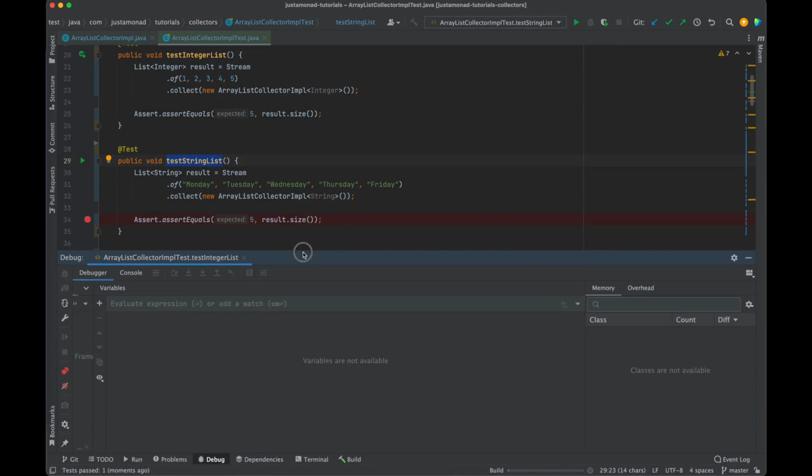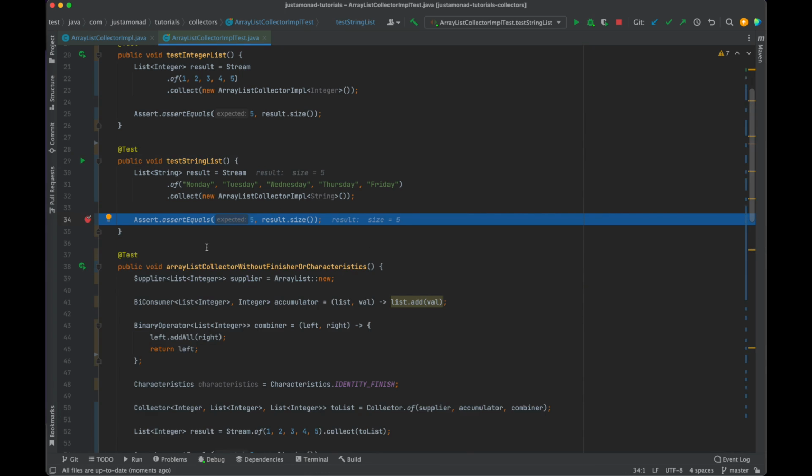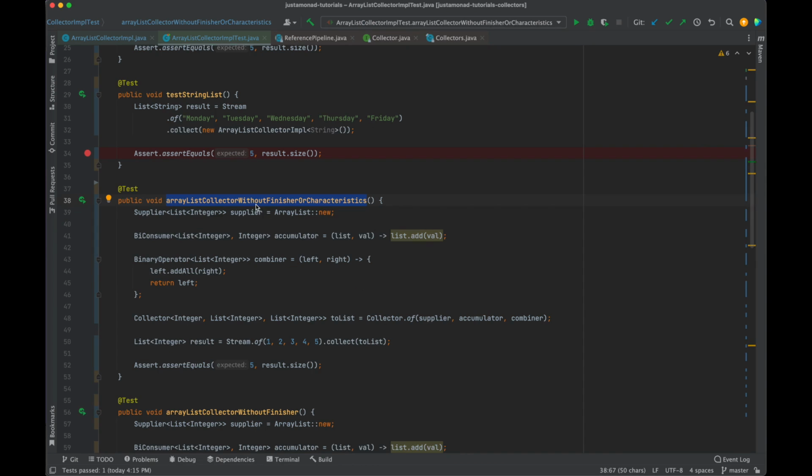Debug this one. Result.size is 5 and values are Monday, Tuesday, Wednesday, Thursday, and Friday. This works well too. Moving on to unit test case number 3, ArrayList collector without finisher or characteristics. In this test case, we are creating a supplier, that is ArrayList::new, an accumulator, and a combiner.